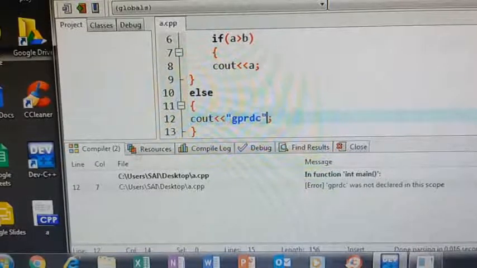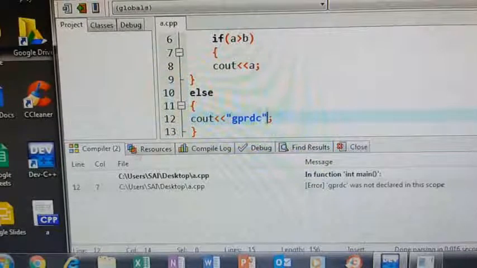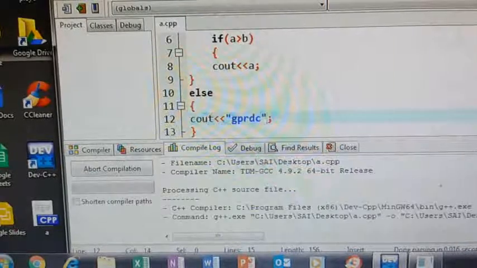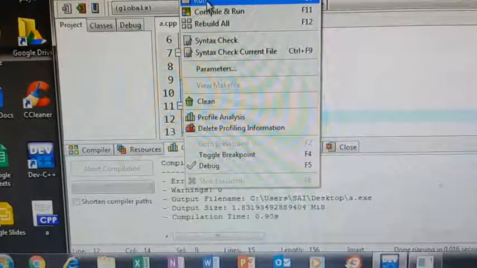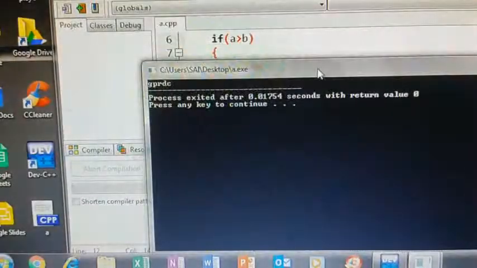Save it. Compile. No errors. If it is a message, it should be in double quotes. Remember that point. Now run. What are you getting? GPRDC.